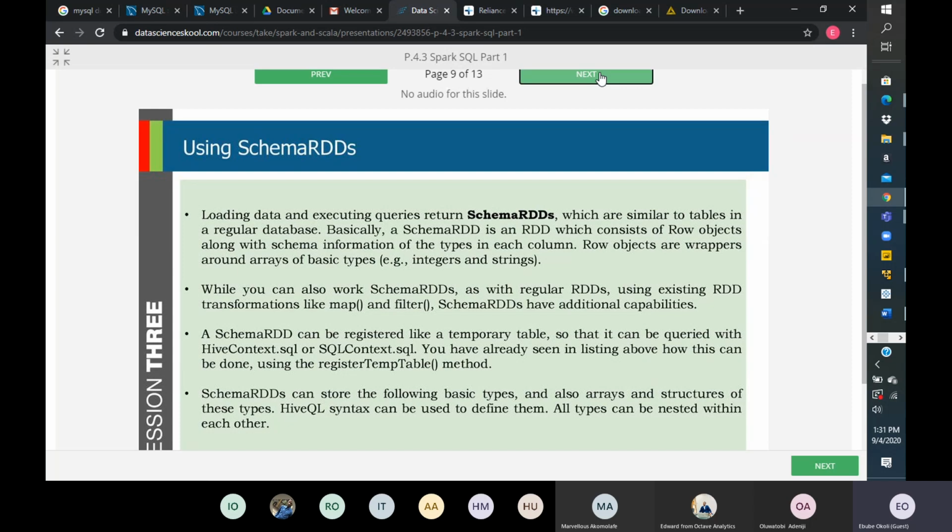Row objects are wrappers around arrays of basic types, for example integers and strings. These are just objects that could exist in a particular row. We all know what a row is: it's just a straight horizontal set of data. It could be integers, it could be strings as well. You can also work with schema RDDs as with regular RDDs, using existing RDD transformations like map and filter.